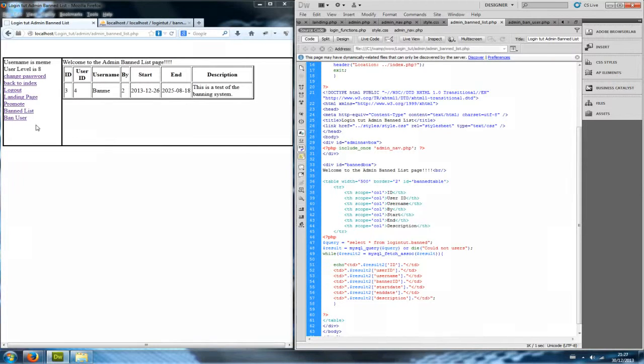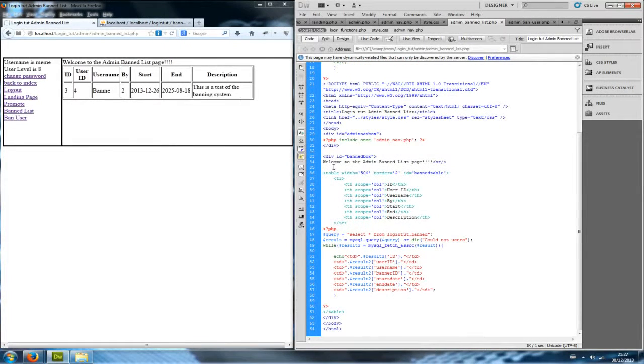And here, what I did is start a simple table. Did the table headers: ID, user ID, by, start date, end date, description. So the ID field, the ID of the user that was banned, the username of the user that was banned, who banned him, user ID number 2, he was banned on the 28th, and he's banned until 2025, and the reason is just a test.